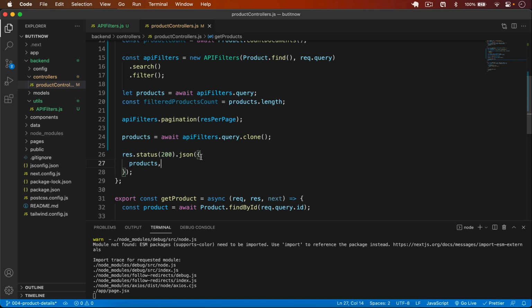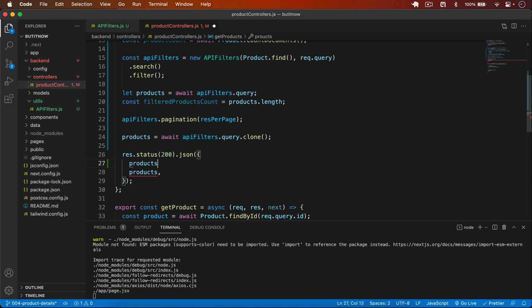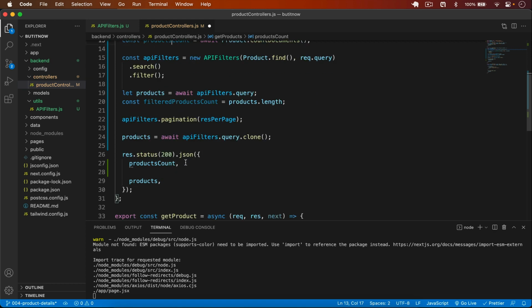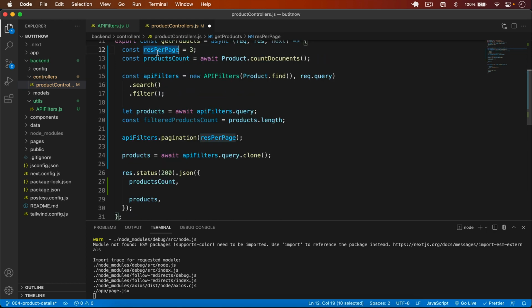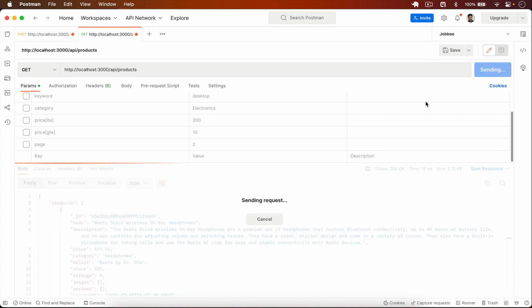Then we will pass in here the products, and the productsCount, and then we will pass in here the results per page. We also need that on the front end, and then we have to pass in the filteredProductsCount. Okay, simply save this one, and now if I go back and click here send, you can see the response.